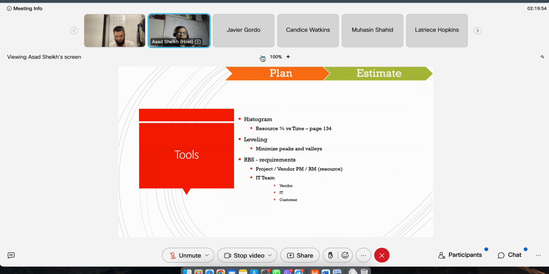All right, so let's talk about some tools here. We're getting close to the end here. So let's look at page 134. 134 has a histogram, and I'm going to draw it here so folks who are not looking at their books can follow.